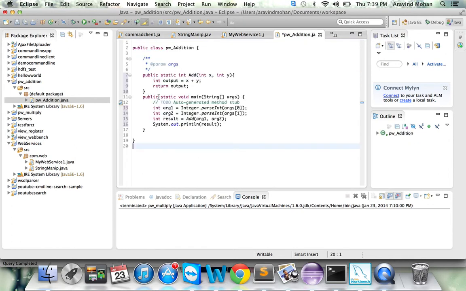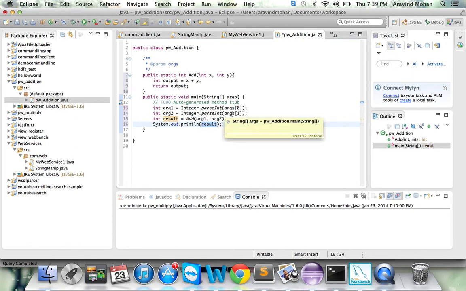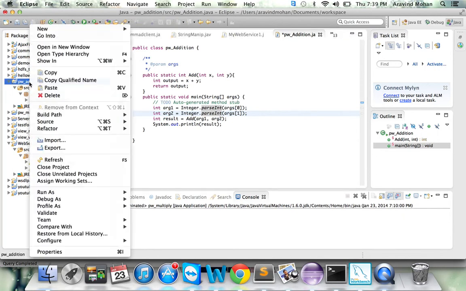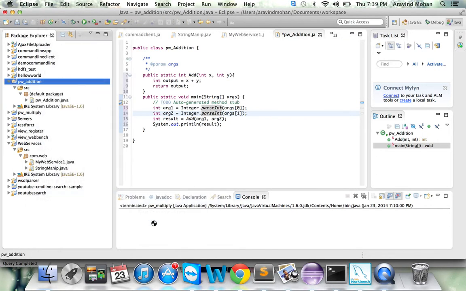So you can see the code here in the class file. I have a method called add, which is going to add the two numbers and return an output. The input arguments that come from the command line are put into the variables arg1 and arg2, then passed to the method add. The addition of these two numbers, which are provided by the user, is returned as an output and displayed in the command line. So let's go ahead and say run as Java application.